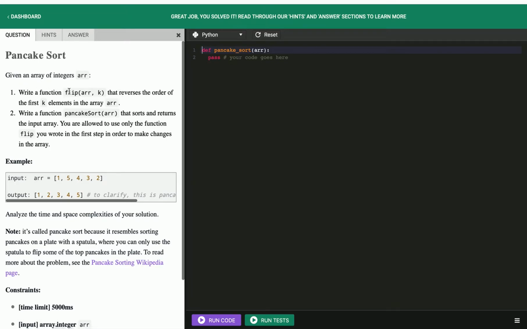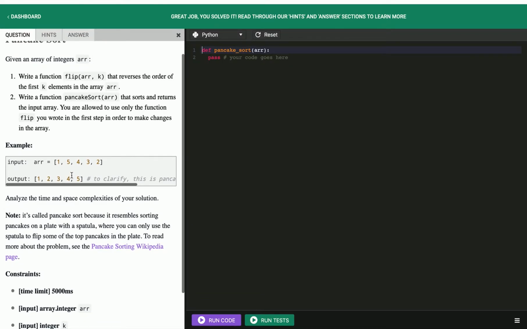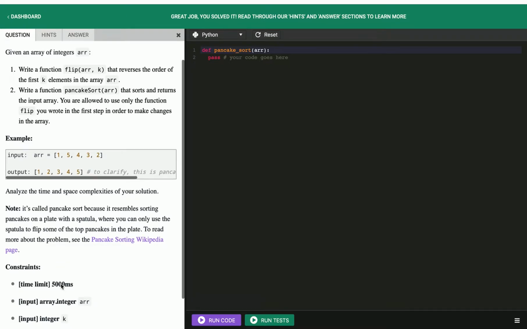Given an array of integers, write a function flip(arr, k) that reverses the order of the first k elements in the array. Write a function pancakeSort(arr) that sorts and returns the input array. You are allowed to use only the flip function you wrote in the first step in order to make changes in the array. So if your input is 1, 5, 4, 3, 2, your output is just a sorted array. To clarify, this is pancake sort's output. Analyze the time and space complexity of your solution.